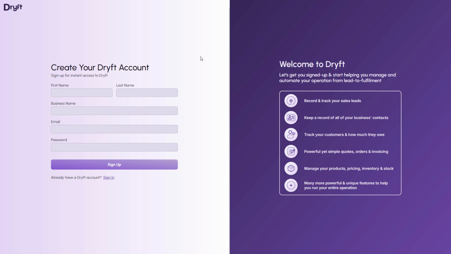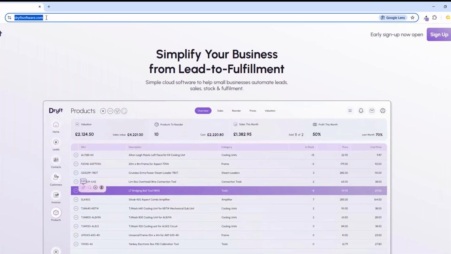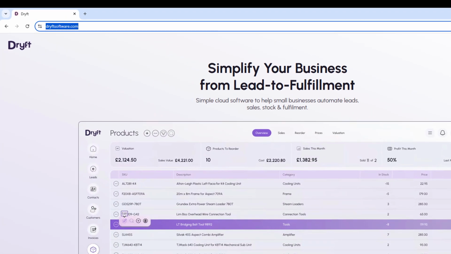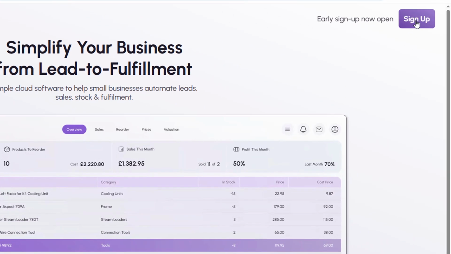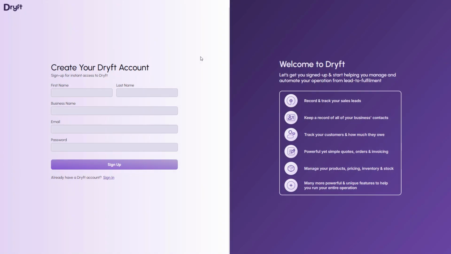So if you go to Dryft with a Y, dryftsoftware.com/sign up, or you can go to our homepage and click on the sign up button. You'll come to this page. You can just simply put in your details. The email and password will be your credentials that you use to log in future. So I'll quickly just fill in the details. And when we're ready, just click the sign up button.